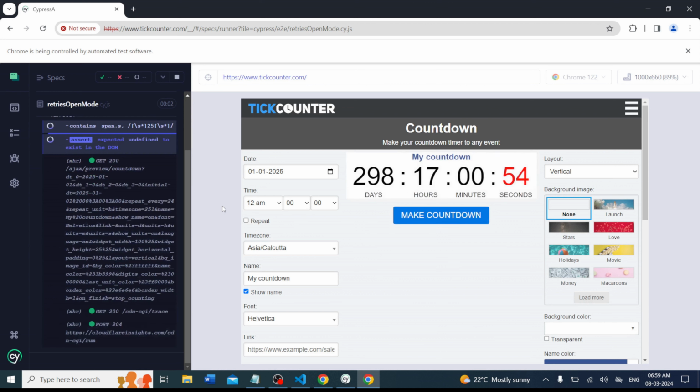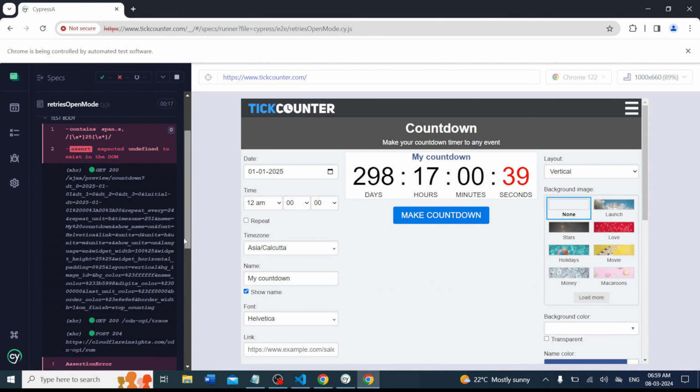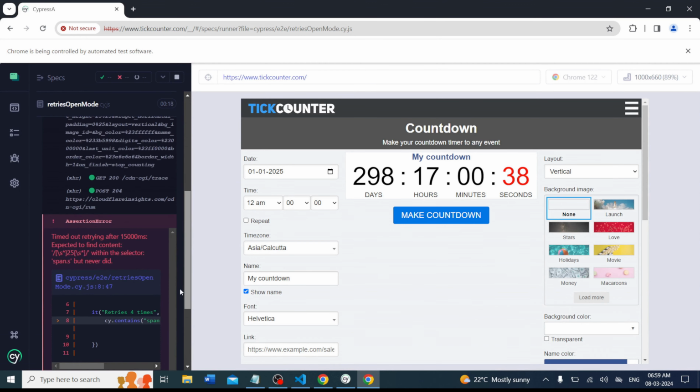Okay, test case started. 25 is not there. See, first attempt, we are waiting for the 25 seconds. It is counting 48, 46, 45, 44 like that, and it's failing because the expected value is not there. But one thing you can see is it tries again: attempt 2, attempt 3, attempt 4, like that, until it should be the correct one. See, yeah, it's getting pass.